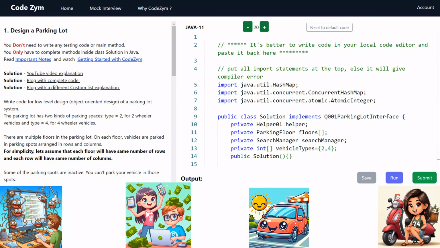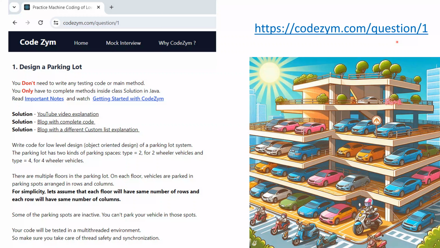You do not need to add any main method or write any testing code yourself. CodeZym's testing engine will take care of it. So let's start with the problem statement. This is question number 1 on CodeZym.